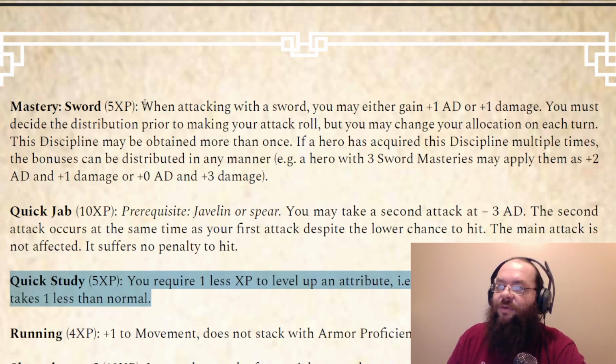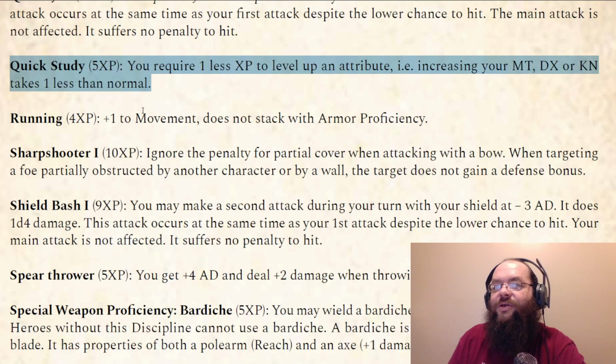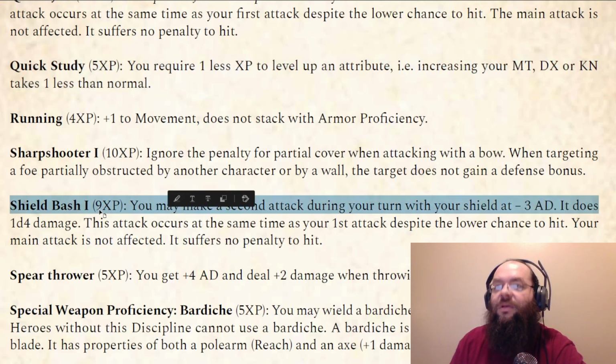So we know we have Sword Mastery. Shield Bash is another good one. It allows you to make a second attack during your turn with your shield at -3 AD. So this is a potential.